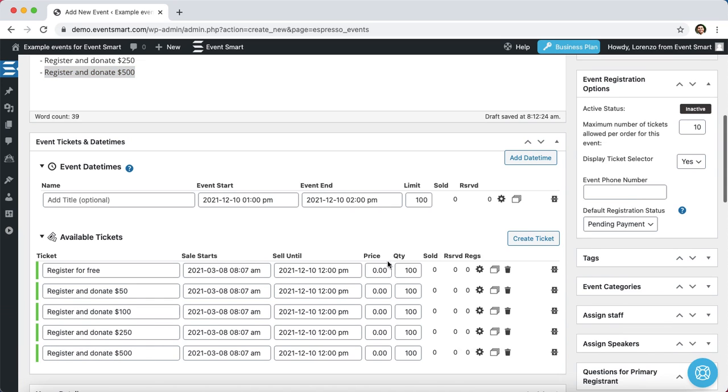Next, I'm going to go to the pricing columns for each of these and update those details. So we have 50, 100, 250, and 500. Okay, so the way that the event will work is it will accept any combination of these registration options until the 100th guest registers. Once there are 100 guests, it will no longer accept registrations.